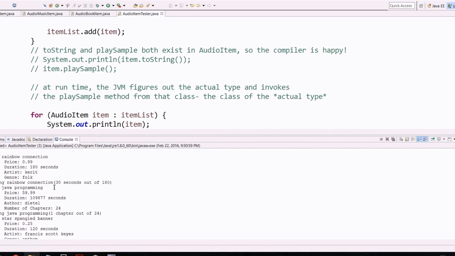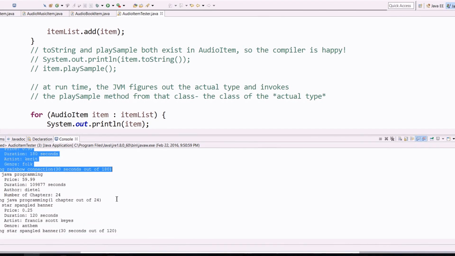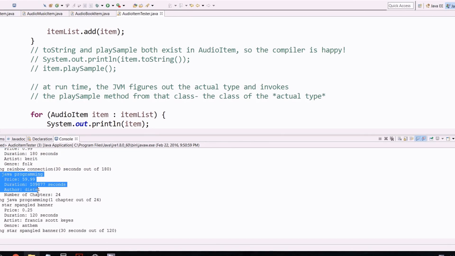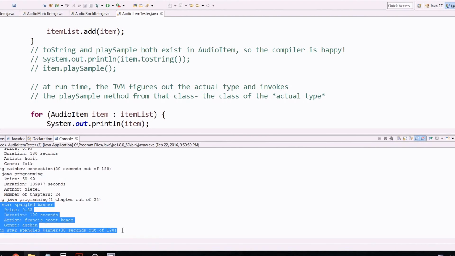And so now we cycle through that list of 3, and for each one we print the appropriate toString. The one that prints the artist and the genre if it's music, and then we print the sample, 30 seconds long. Then the next one prints the author and the number of chapters because it's a book, and we print the sample, which is based on the number of chapters. And for the last piece of music, we again invoke the toString and the play sample from music.